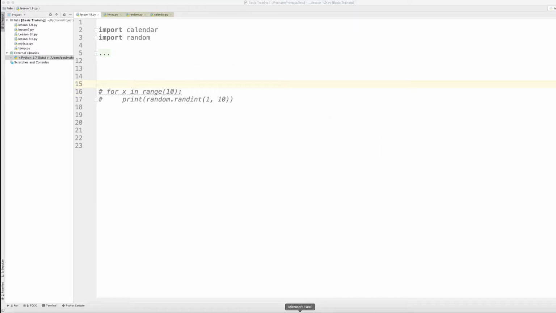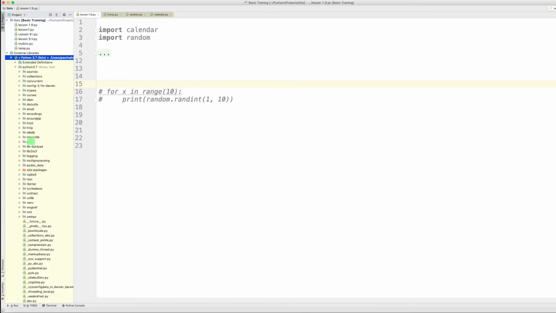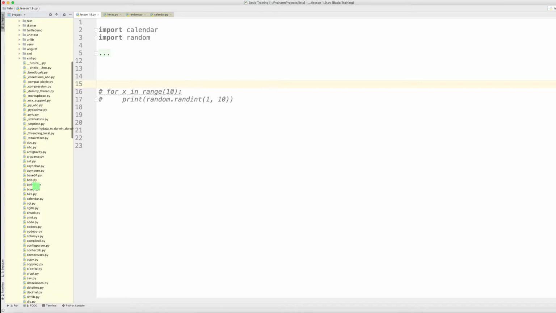So the last thing I want to discuss are the libraries that come internal to Python. Python comes packaged with its own set of libraries. You can find them over here on the left under 3.7 under external libraries, or you may have a different version. But if you expand these, you'll see some of the libraries that Python has, and there are many there.